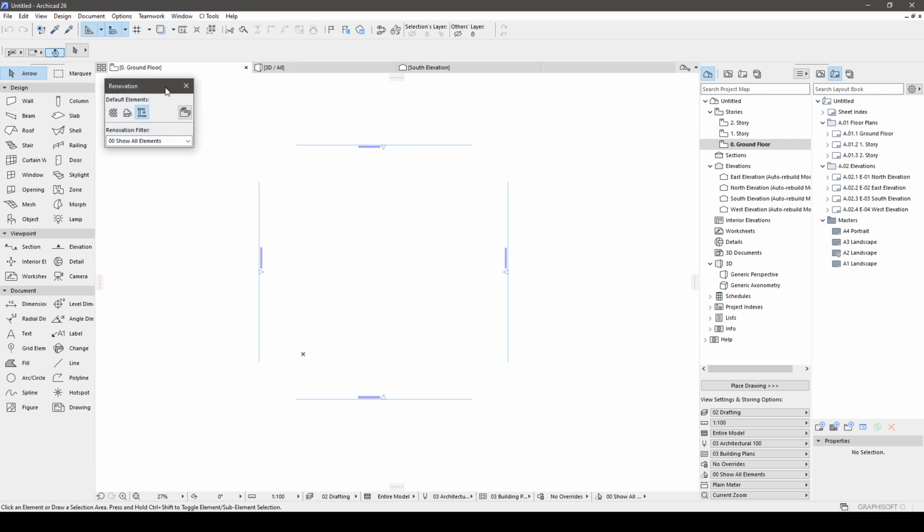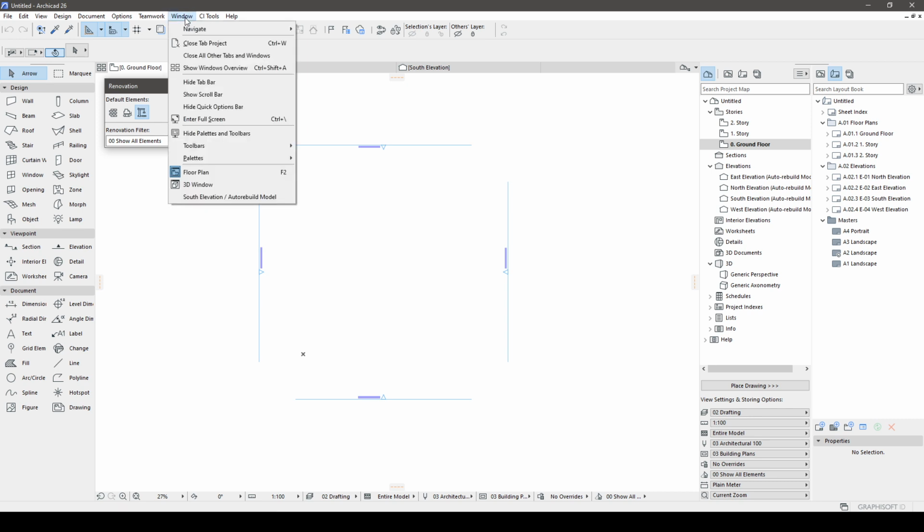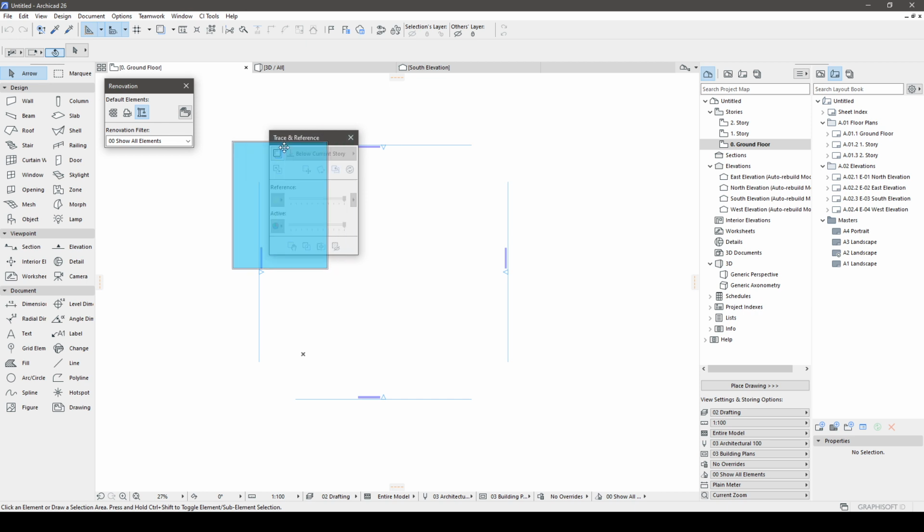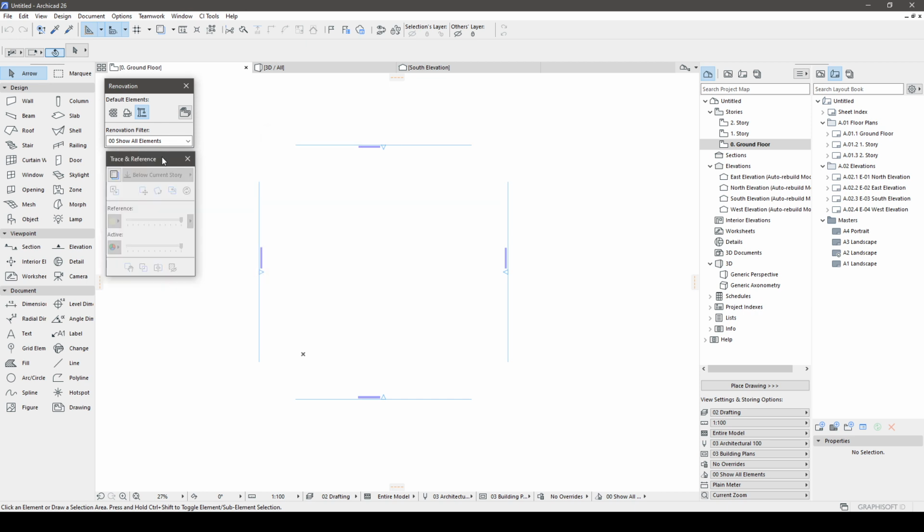Tool 5. Trace and Reference. The Trace and Reference tool in ArchiCAD enables you to bring external information into your project as a reference, such as site plans or other drawings. To use the Trace and Reference tool, go to File External Content, place External Drawing or use the keyboard shortcut Ctrl+Shift+T.